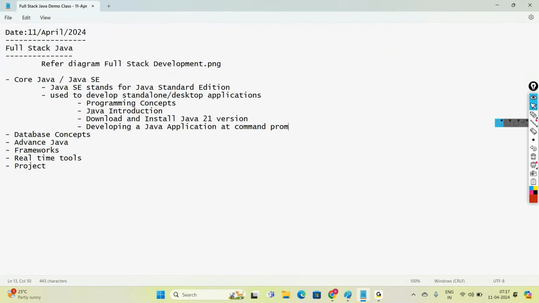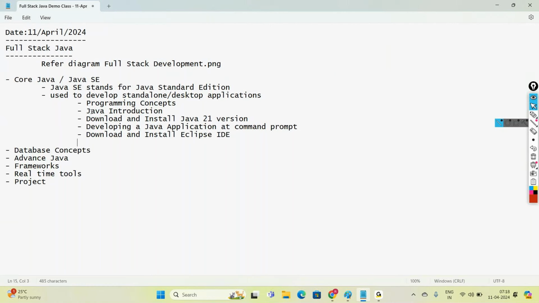Since in my case my operating system is Windows, I'll be showing how to develop an application at the command prompt. I'll also be guiding you on how to go with Mac OS. Then I'll be going with downloading and installing Eclipse IDE. In our code, we are going to make use of Eclipse IDE to develop our Java projects. Then we'll develop a Java application in Eclipse IDE.